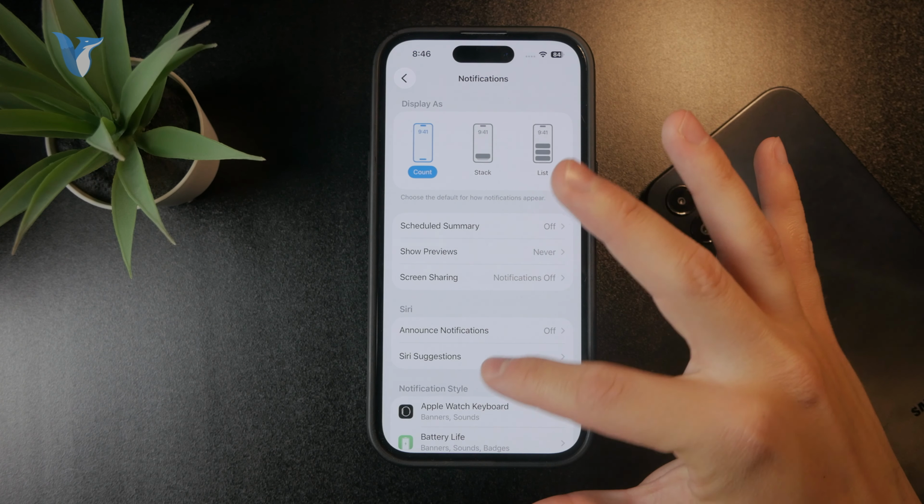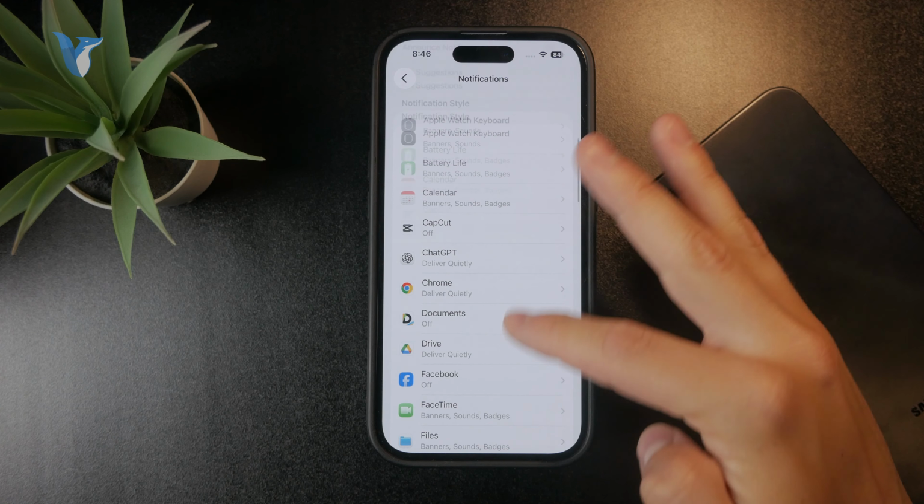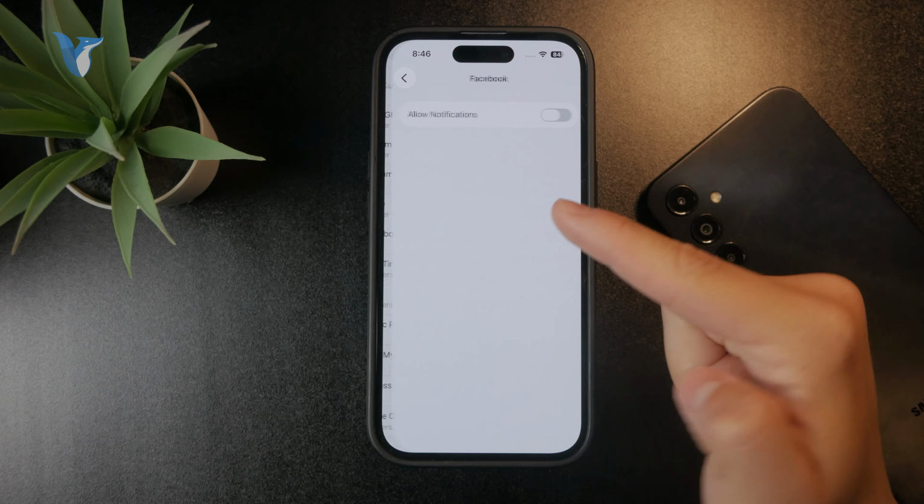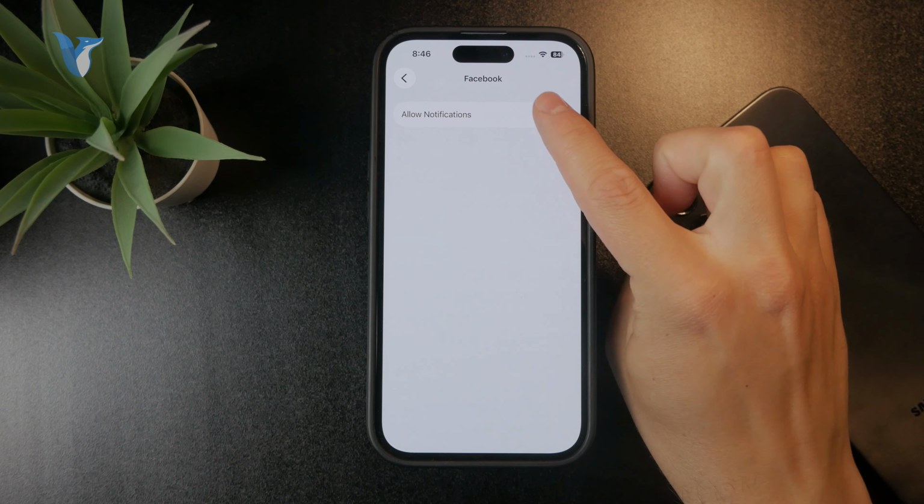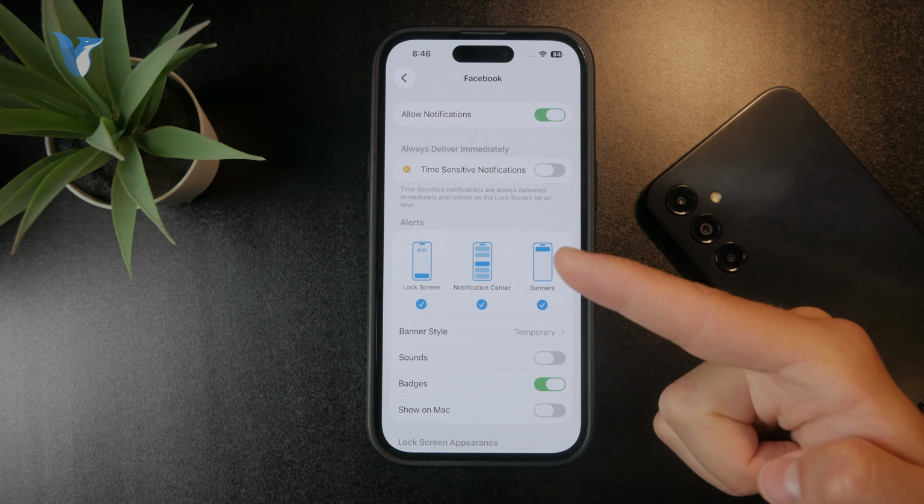But the important part is to manage them specifically for each app. For example, if I get a lot of Facebook notifications, right, you can see for me it's actually disabled fully, but let's say you have it enabled like this, you get to decide how they are going to be delivered.